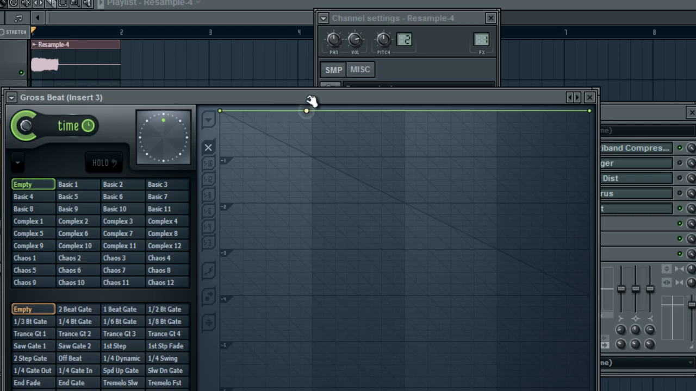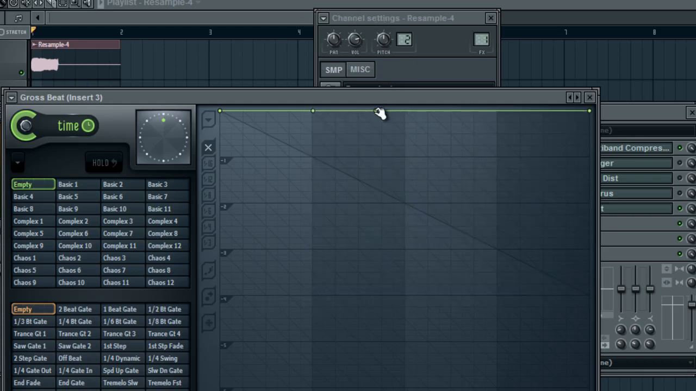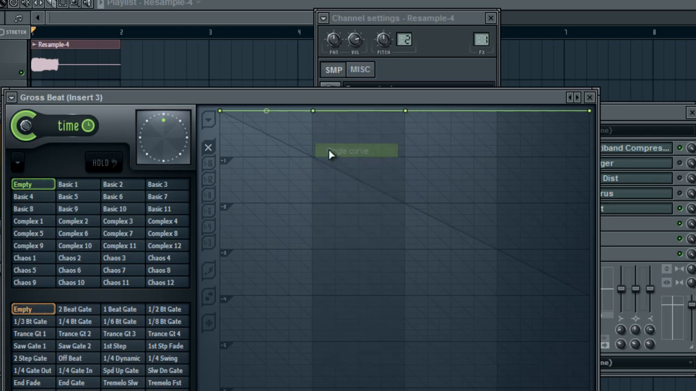What I'm going to do is right click anywhere, and that's what you get. I right clicked, and I'm going to right click it again, the little dot. I'm going to pick single curve, and then put it right about there. Then I'm going to drag this little center piece up, and let's just see what happens.